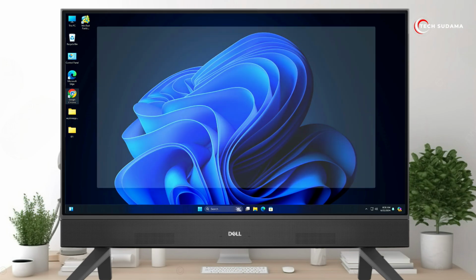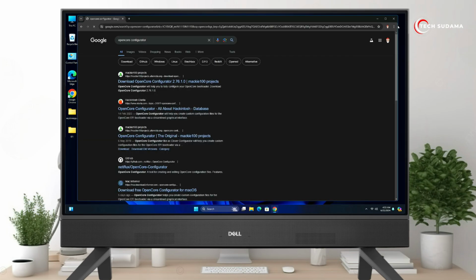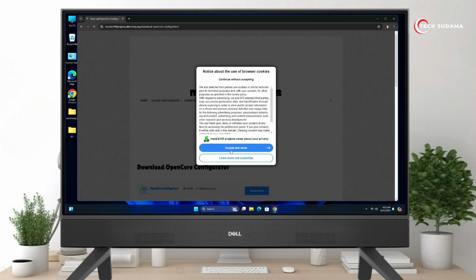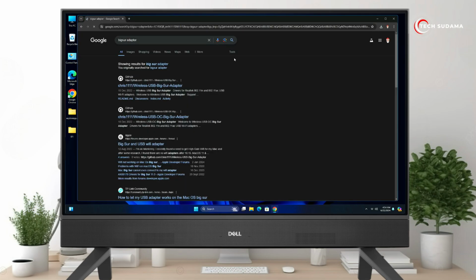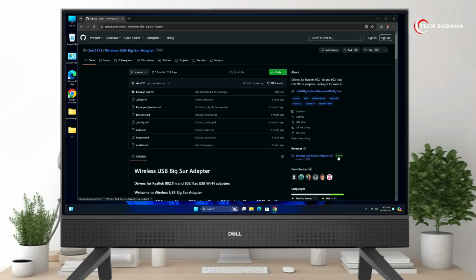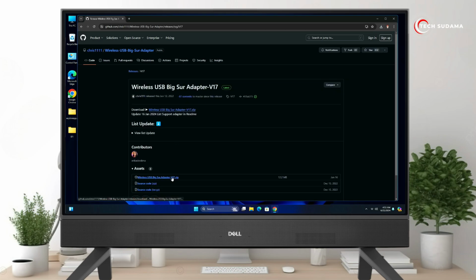Now open your browser. Now search for OpenCore Configurator and just open the very first link, accept cookies, click on download. It's downloaded. Now search for Bixer adapter. Click on the GitHub link. Click on the latest. Now click on here and download it started.